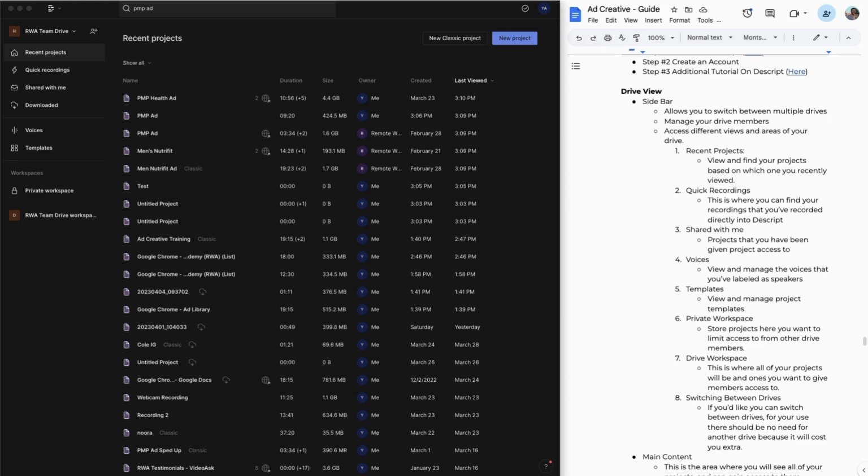So when it comes to the view of Descript, this is what Descript actually looks like right here. So this is what your app will look like. Now, I have the dark mode on, so it's just easier on the eyes. If you want to set that up, you absolutely can. Now, there's 2 views in your drive view. You're going to have the sidebar, which is right here, and then you're going to have here what is called your main content.